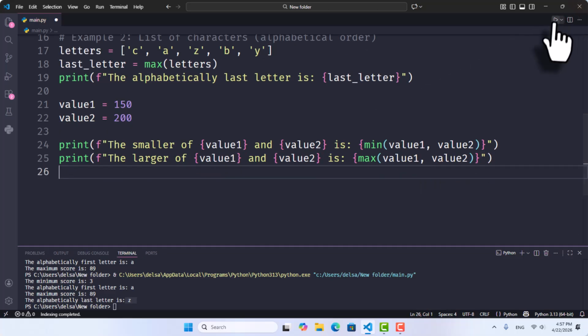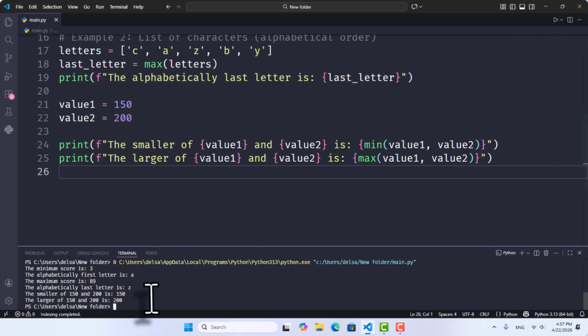Let's run it and print the smaller of 150 and 2000 is 150, and the larger of 150 and 2000 is 2000.